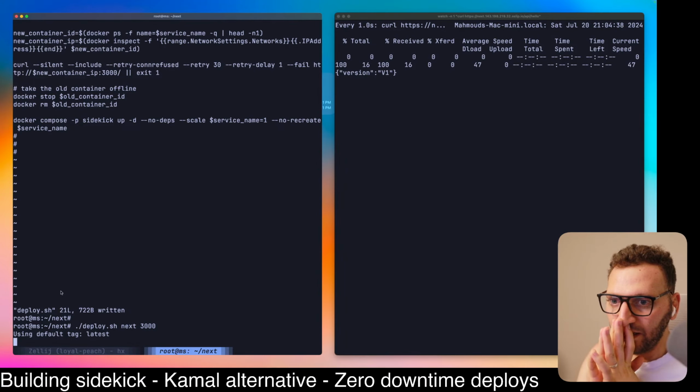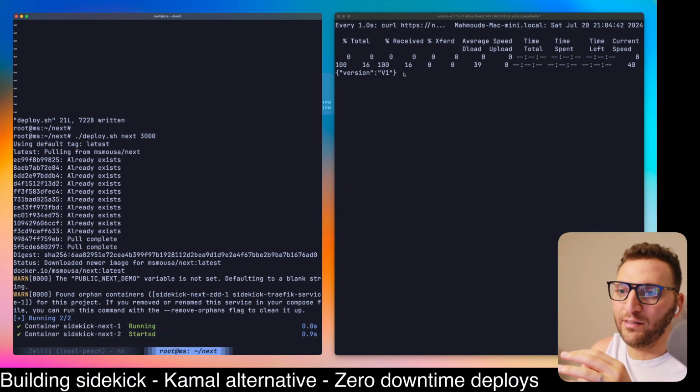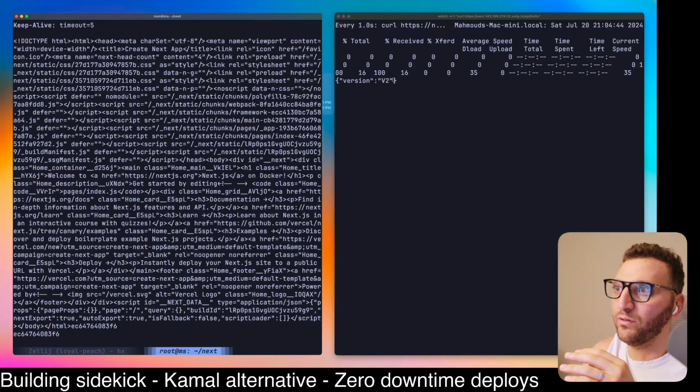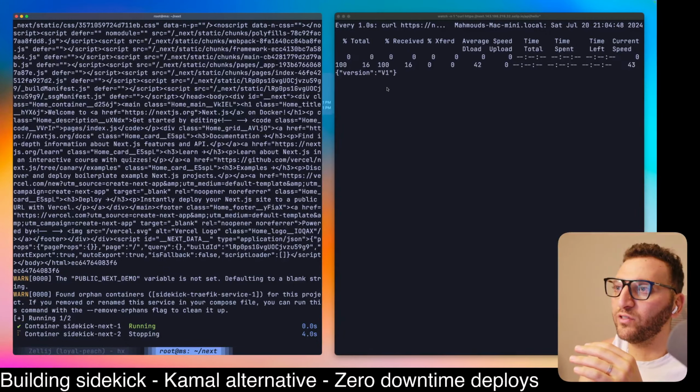Using default tag, which is latest. Now, ideally, we should see here v2. Yes, v2 and v1 at the same time, and then v2 consistently. v2, v1, v2, v1, v2. Oh, stopping it. Nice. Okay, now I should only see v2.